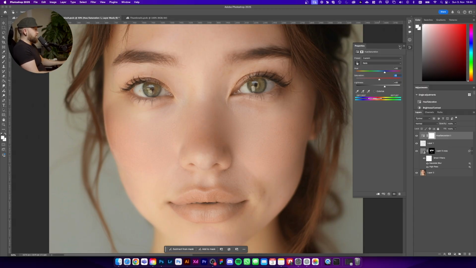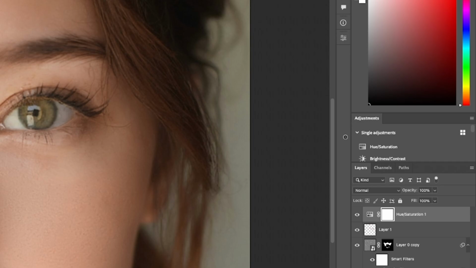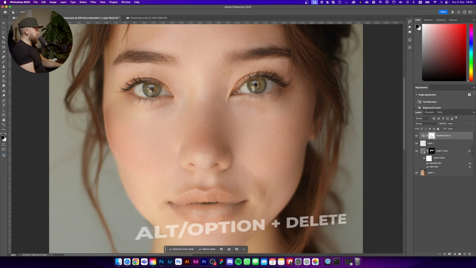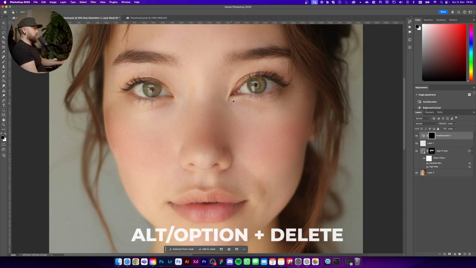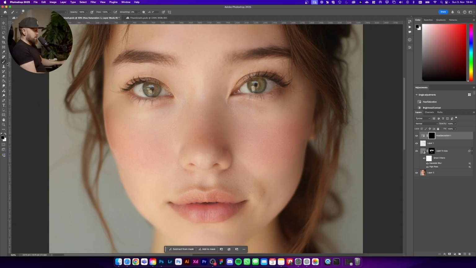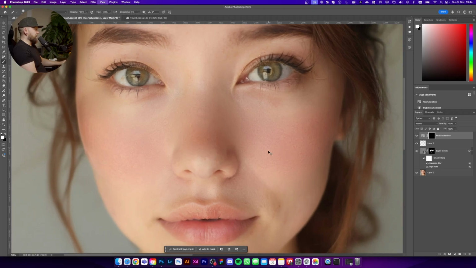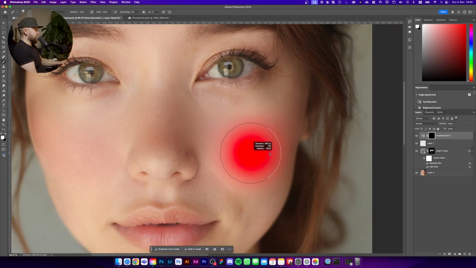After that, we will close this window, choose black as a color, hit the layer mask and push Option or Alt and click remove. Now we just have to paint with the white brush over the areas where we want to have the effect active. It's around here, like that, around here, and a little bit over the nose.